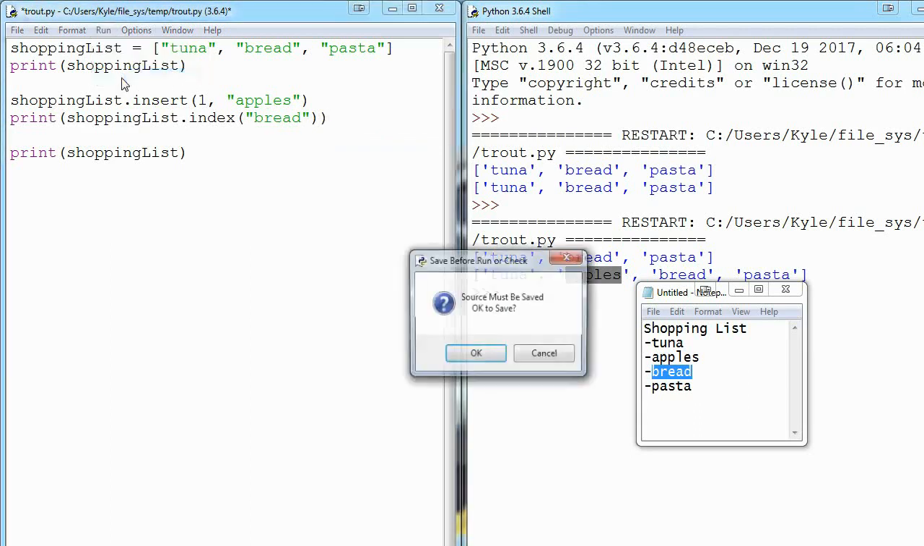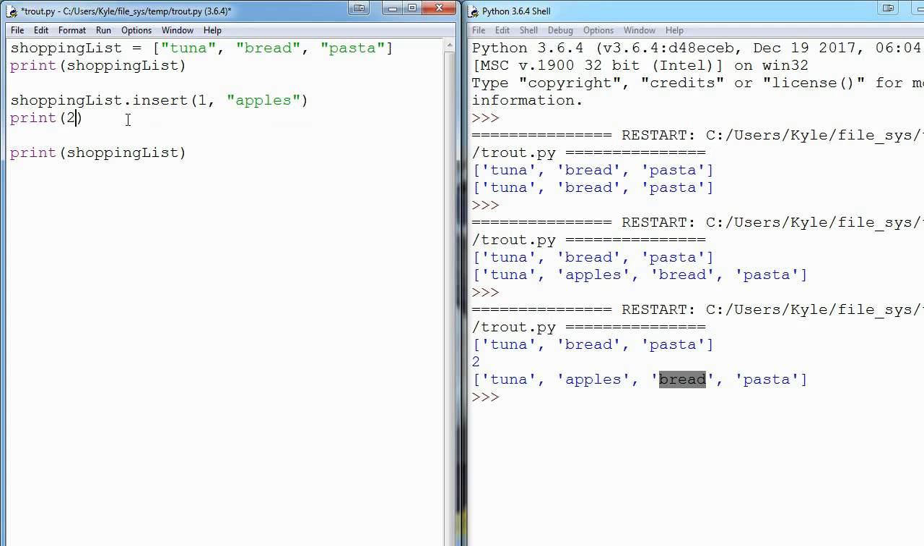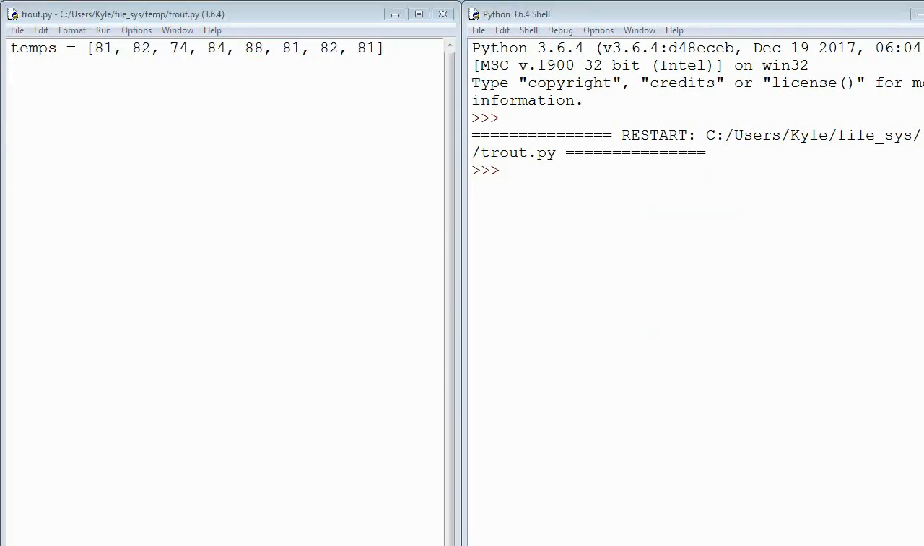Now if I run this, you can see 2 prints out because it is the 0, 1, 2th or second item in our list. So just to explain this bit, what's happening is index of bread gives us back the number 2. So this entire highlighted section just equates to that. So then when we're just printing a 2, this works just as you'd expect. So just wanted to point that out.